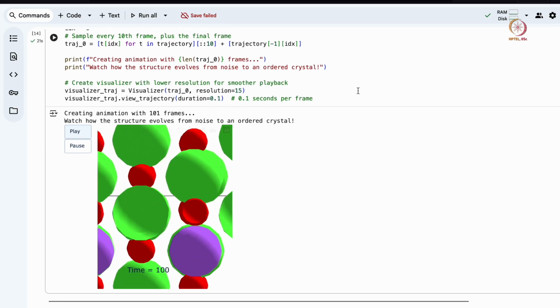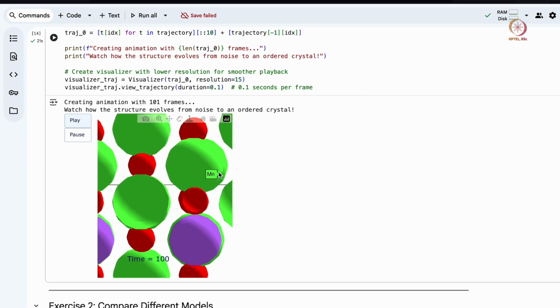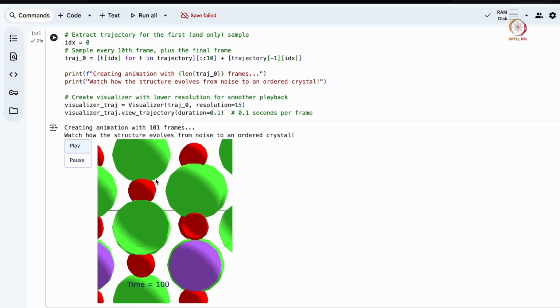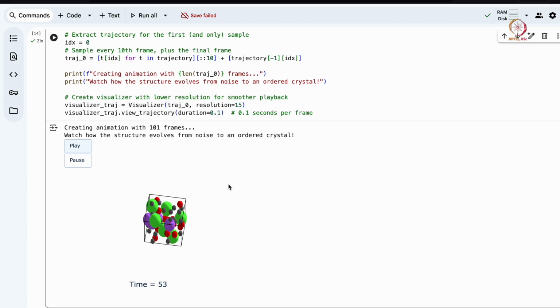We ran diffusion for 1000 steps, and for every 10 steps one structure was stored. Now if we play it, we will see the evolution of the structure. It will go up to t equals 100, because it's printing every 10 steps how the process is evolving. As you see, you started from a black blob, and now you can see colored atoms, each occupying specific positions. As you saturate towards t equals 100, you will see the structure stabilizing.